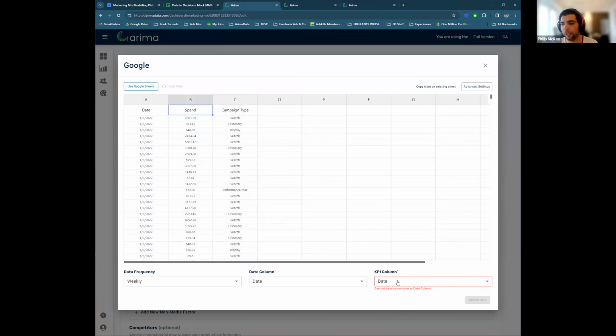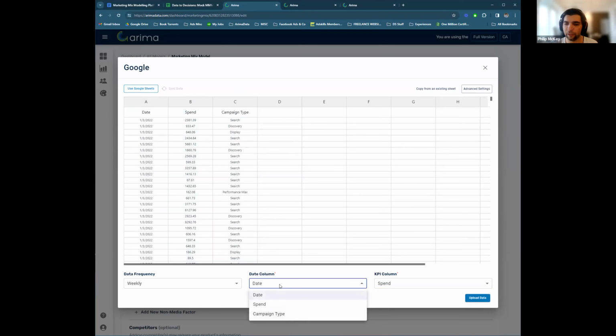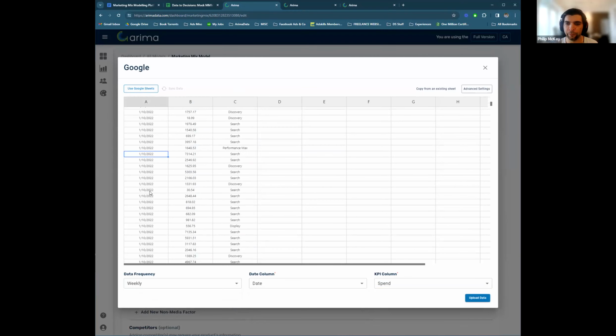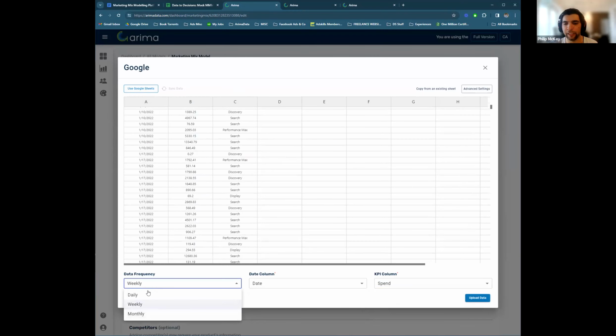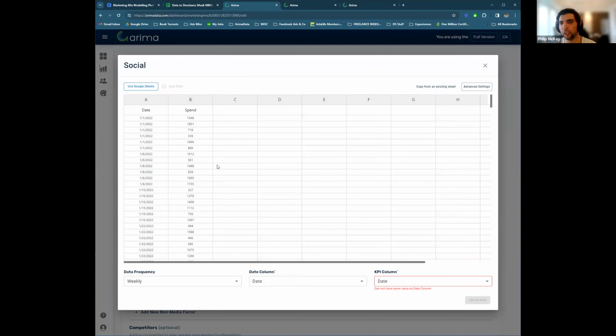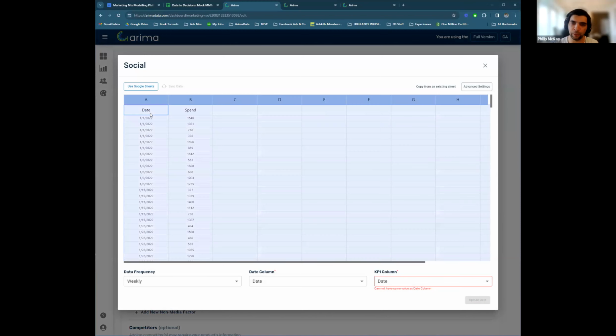So now I'm going to identify the KPI column, which is spend, column B. So it's called spend, that's the header. We're identifying the date column, the date. The frequency is weekly. Overlapping dates is okay. You have 1-3 a few times here, and then you have 1-10, so it's a weekly cadence. We're going to select that, and we're going to hit upload data. Okay, so I'm going to repeat this process for each channel. So please bear with me. Let me just do this a few times. I also invite you to do it a few times as well, just to really drill it in.